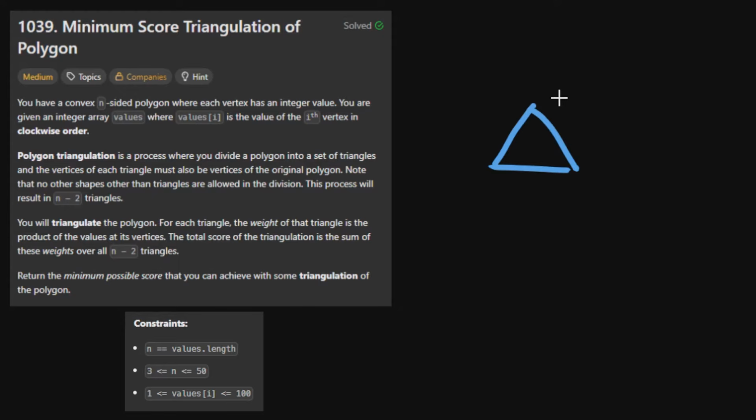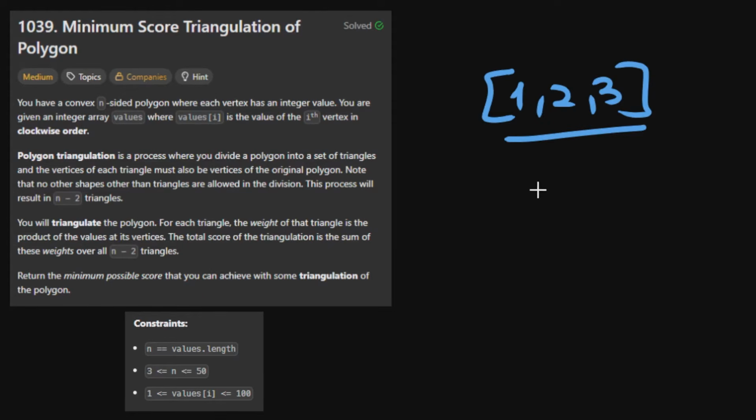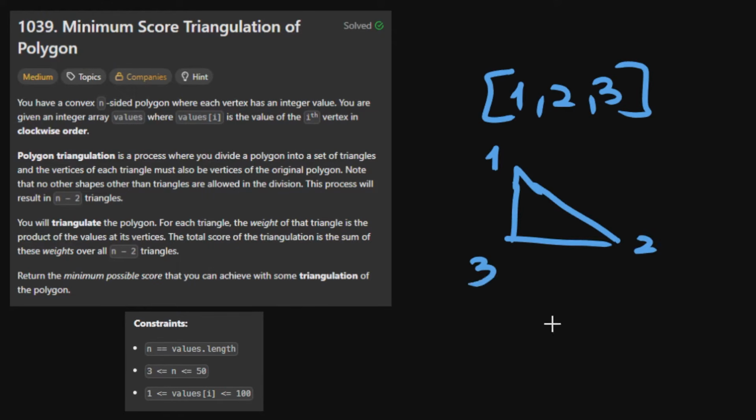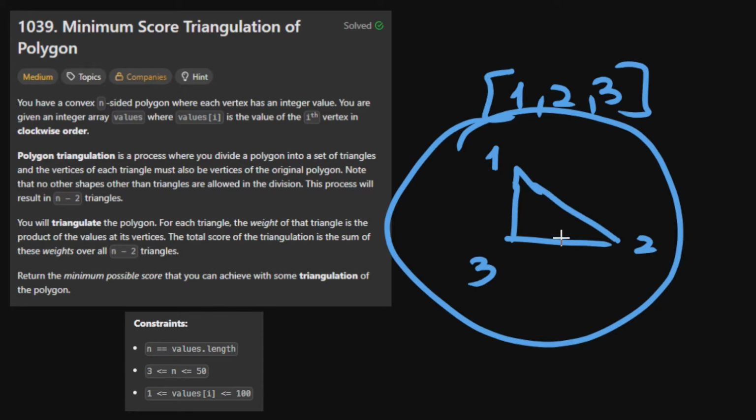Let's say we are given this 1, 2, 3. And here we have 3 values, so we have 3 vertices and we need to order this in clockwise order. So let's say we have this triangle. This is 1, this is 2, and this is 3. And now we need to do something called polygon triangulation, which is we need to take our polygon and split this into triangles. Here we only have one triangle.